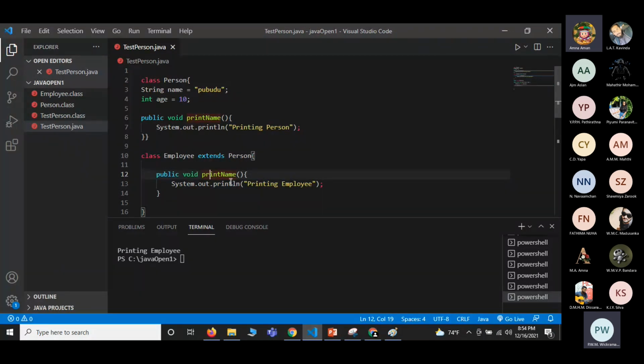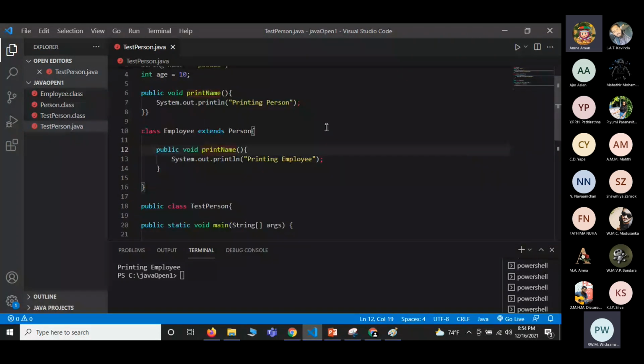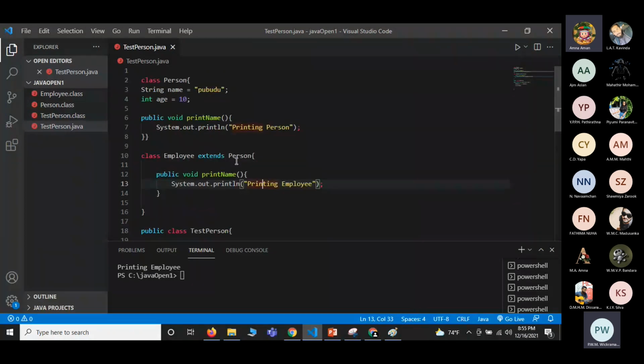Remember that if you have the same method, it will override. Now I think my voice is also not coming. Around 3 hours I am talking. This is the override. It means it will replace the previous method. Previous method, not only that one.